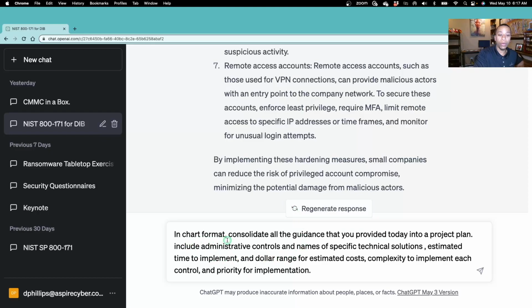So I'm saying in chart format, I want to consolidate all of the guidance provided today, including administrative controls, names of specific technical controls, estimated time to implement, dollar range for estimated costs, complexity to implement each control, and priority. So in terms of the time, clearly this is just a rough estimate. The more information you give ChatGPT about the type of project you're working on, technology you're using, the estimates will be more accurate, same as costs.